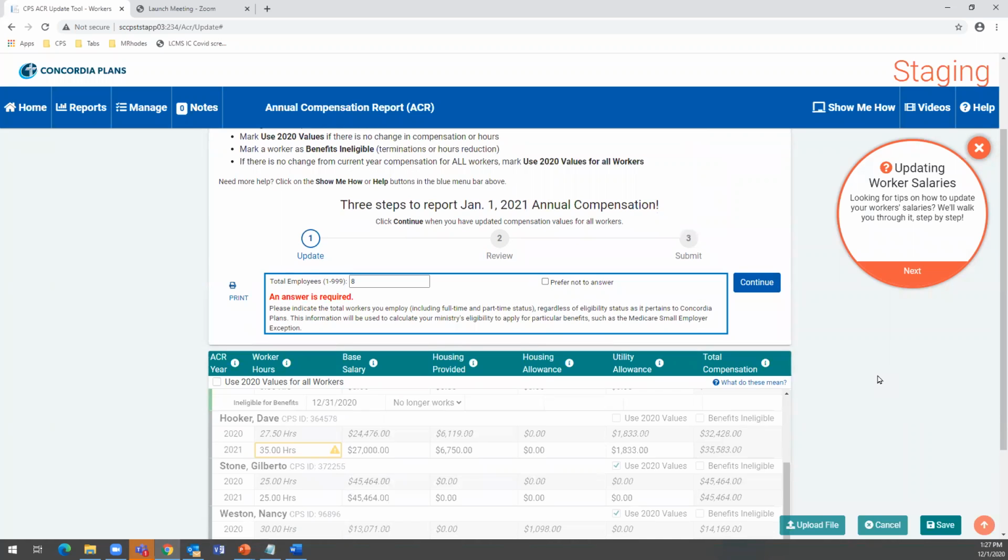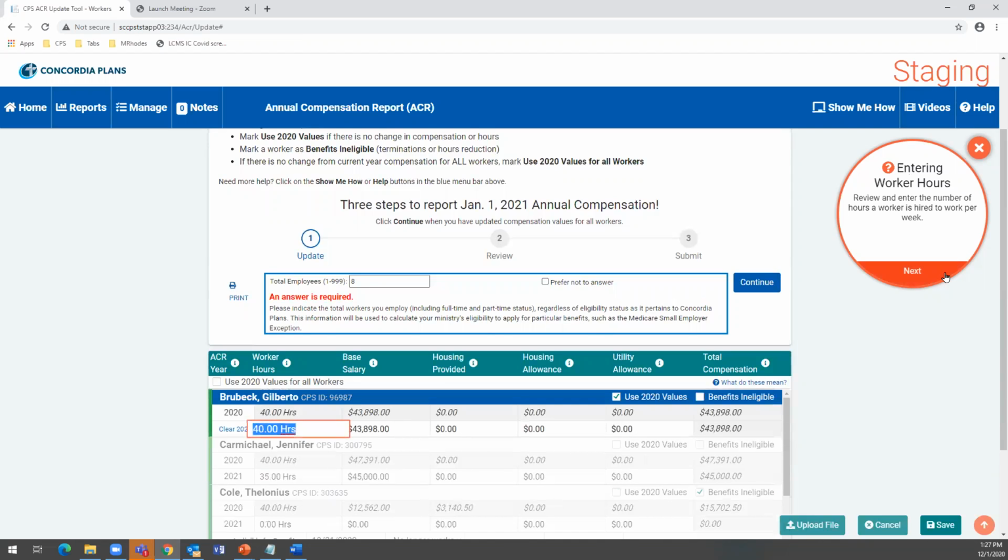All right, so this circle popped up here outlined in orange. It says looking for tips on how to update your worker's salary. We'll walk you through it step by step. So by clicking next, this tells you where to enter the worker's hours. It outlines the hours in blue. So if you wanted to make a change to the hours, you would do that there. And then by clicking next again, it now tells you where to enter a base salary.